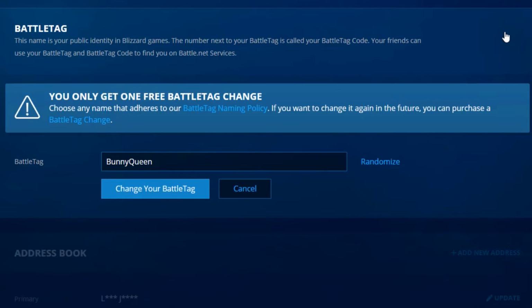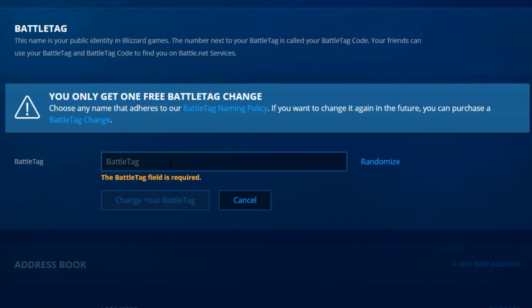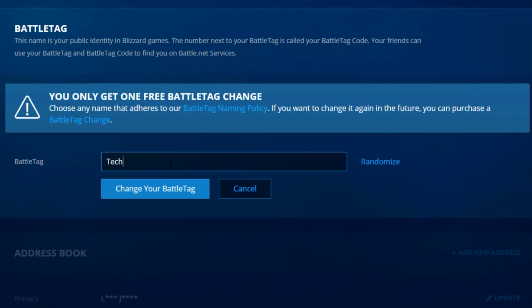So the thing is that you can only change your Battle Tag, aka your name, for free for the first time. If you want to change your name for the second time, you have to purchase it. So make sure the name is exactly what you want, and also make sure it doesn't violate the Battle Tag naming policy. So I'm simply going to type in Tech Tutor as my new name, and now all I have to do is click on Change Your Battle Tag, and my Overwatch 2 name will be changed.